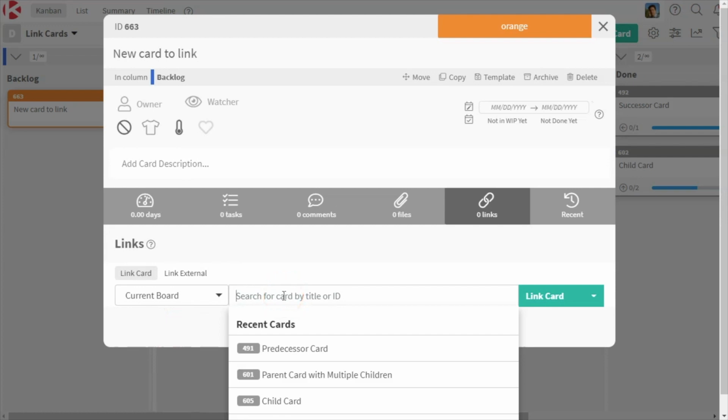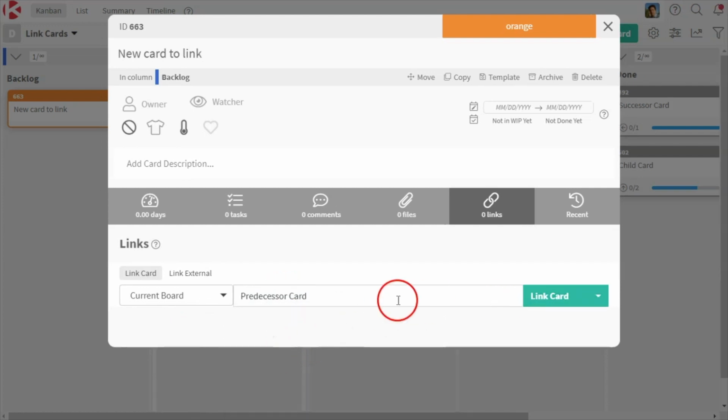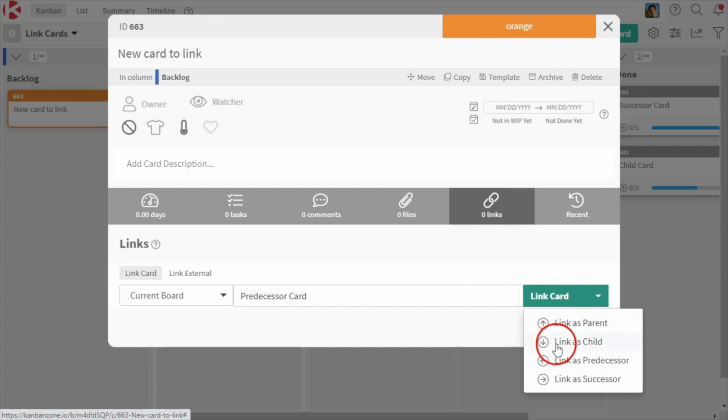I'm going to just look for a card. This one sounds great. It says it's a predecessor card, so I'm going to select it. Now, this would say whatever the card name is. This is to help me with linking my cards. Here, it will show you the 4 types of cards.